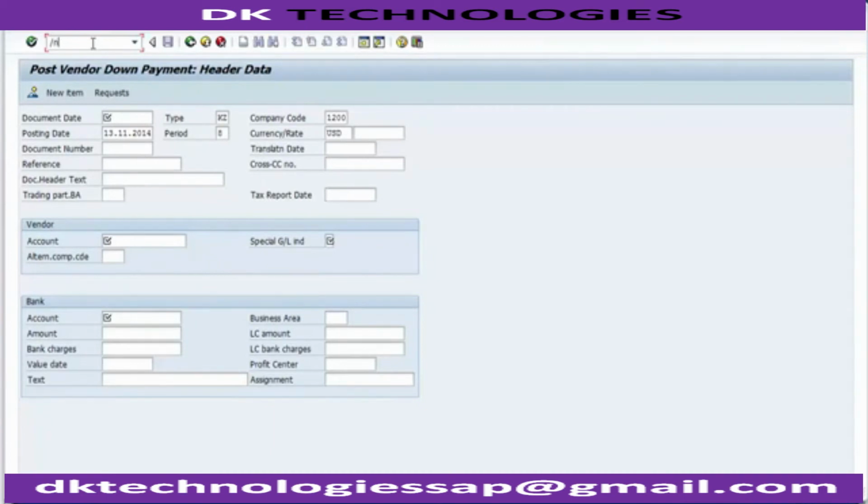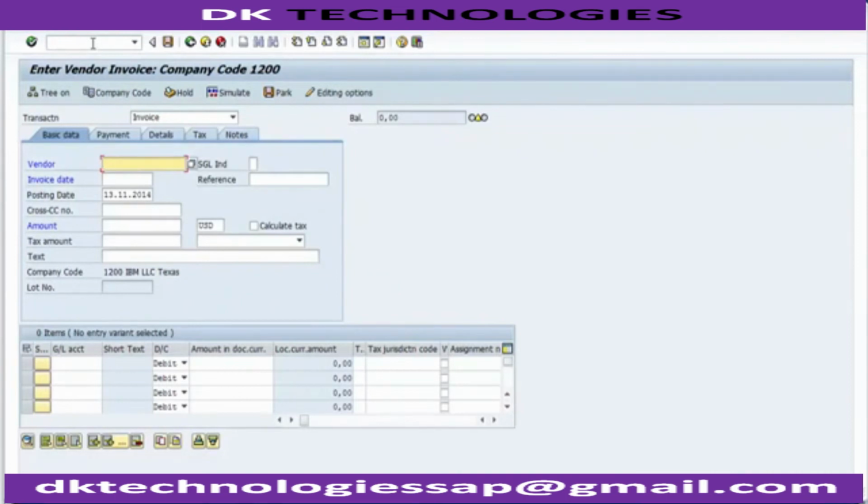So let's move on and take a scenario where this is a 100% down payment against the PO or against the goods. In that case, now we will book the invoice of $30,000. So we'll run the transaction code for vendor invoice, that is /n FB60. Enter, and you can see now over here you need to select the vendor, date. In the reference, you need to take the invoice number.